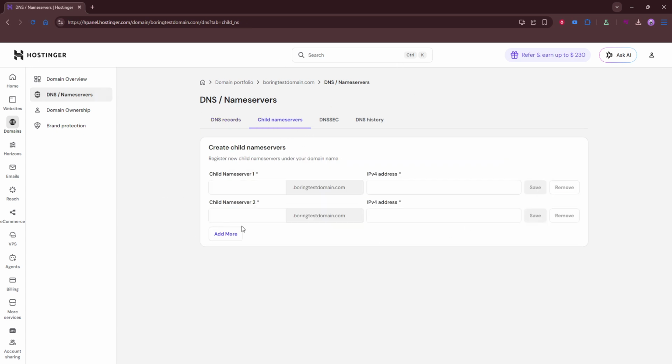Now open the file manager for your hosting account. This is where all your site files live. You'll usually see a public HTML directory, and depending on your setup, folders for each domain or subdomain. Create or find the subdirectory folder you want that subdomain to load.